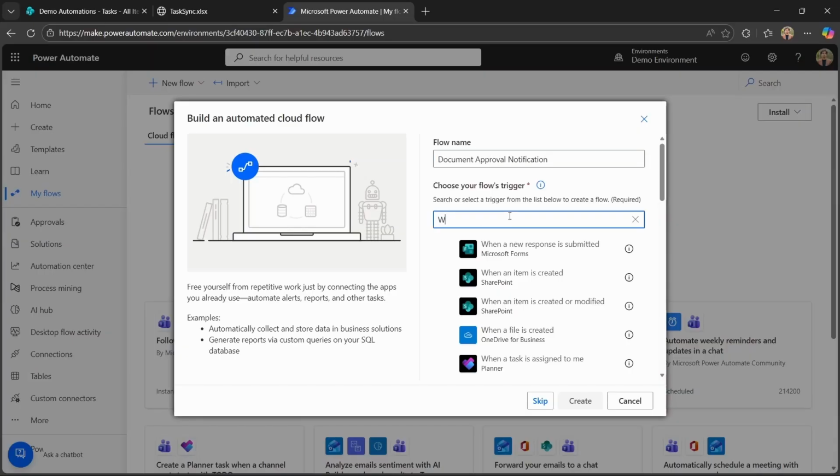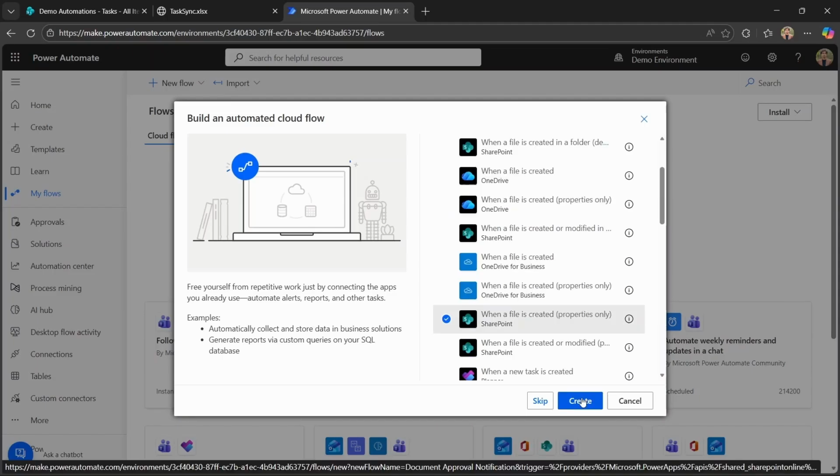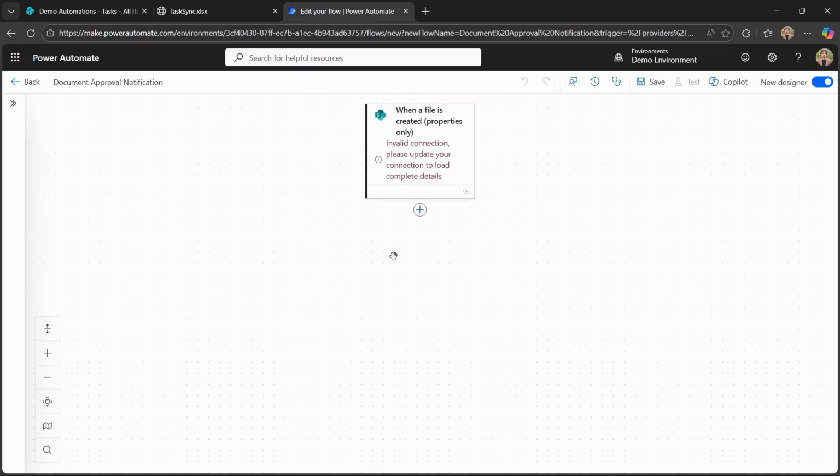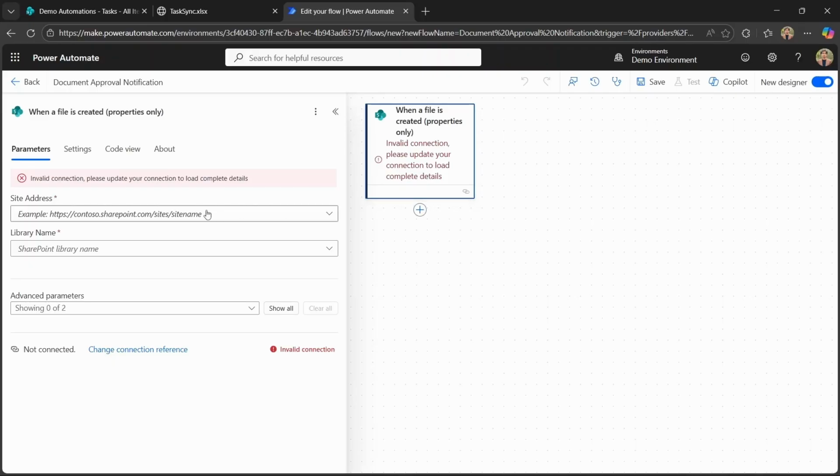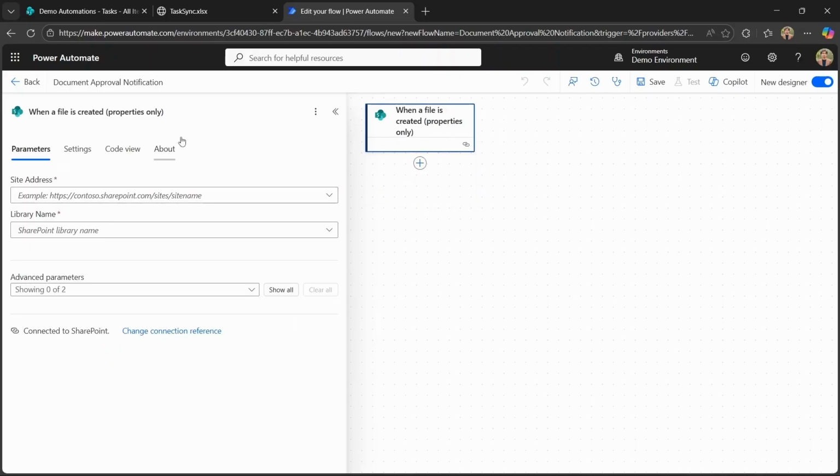What trigger do we use? When a file is created. This is the trigger: when a file is created, properties only, in SharePoint. Because we already have a SharePoint site, we will select our demo site, demo automation, and then I will choose the same library name.